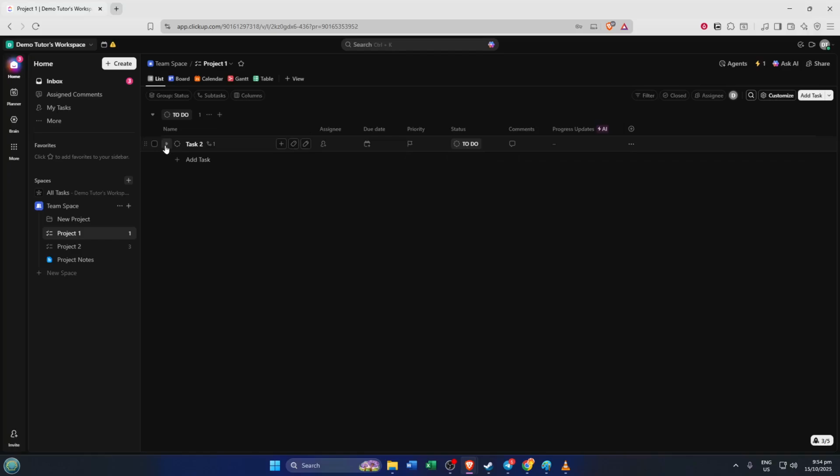Now we need to choose the specific task you want to automate. This could be something you work on daily, like a recurring to-do, a client follow-up, or even an internal deadline. Find the task in your list, folder, or board view. Clicking into it will open up all the details for this particular task, which is where we'll be working.